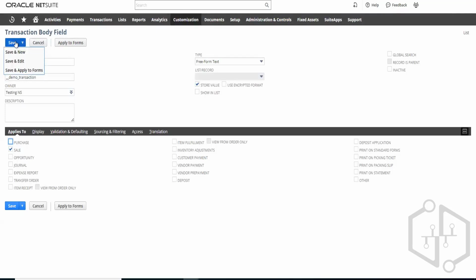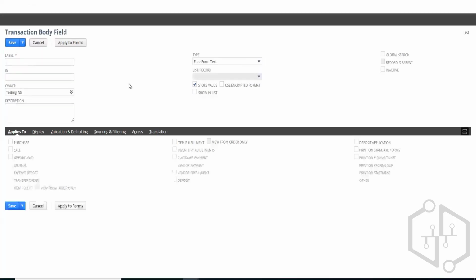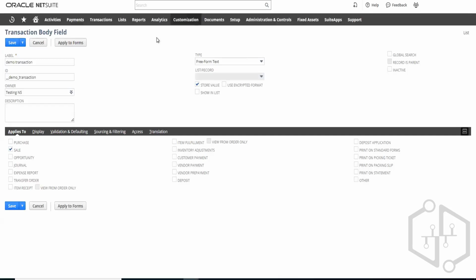Before we save it, we need to apply it to forms, then only it will show on the forms, right? We need to click on save and apply to forms. Okay, custom field already exists. I think it has already taken this name.